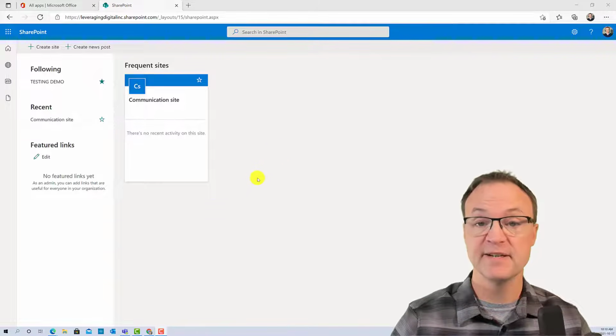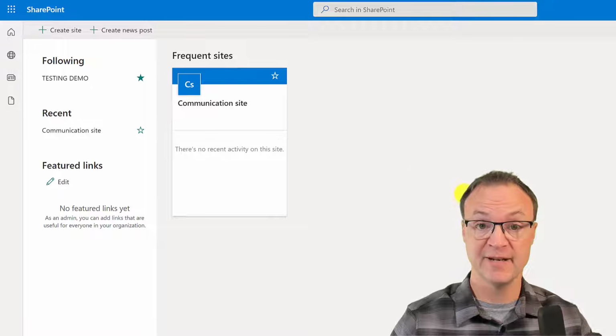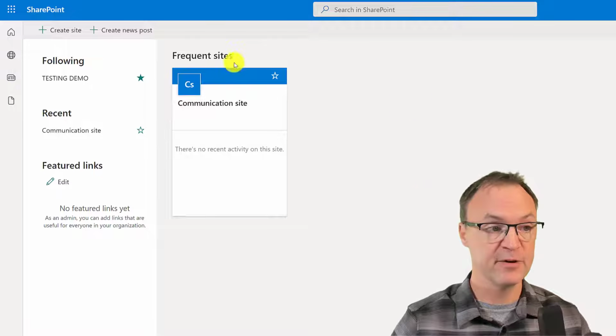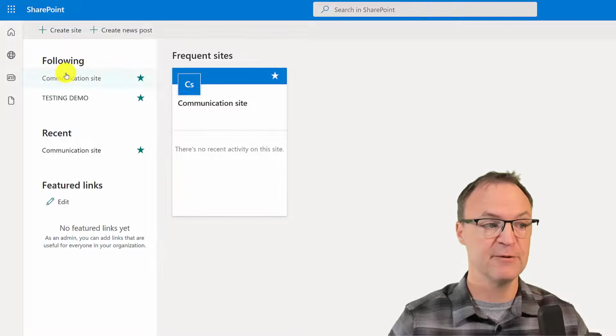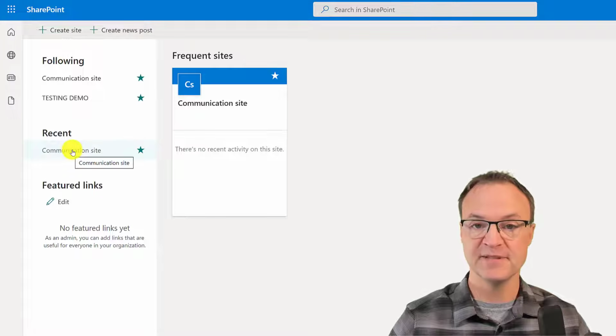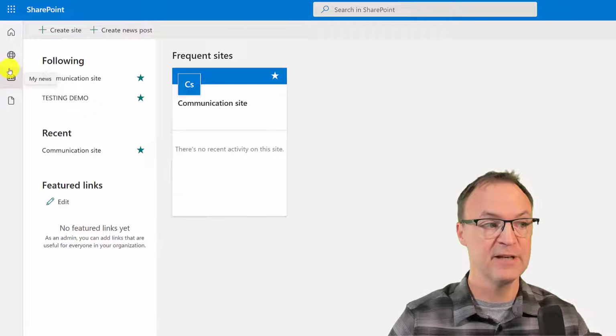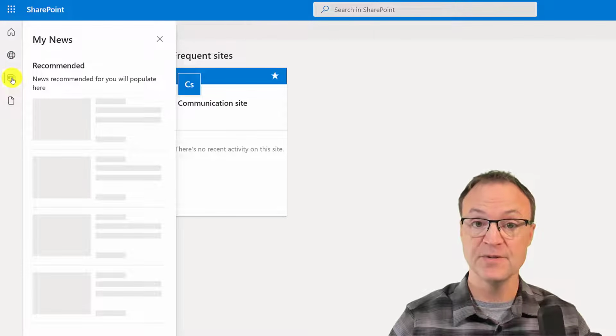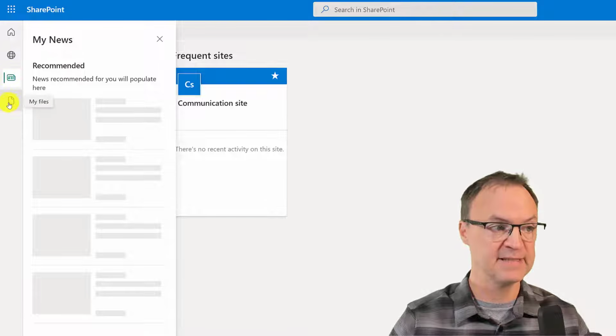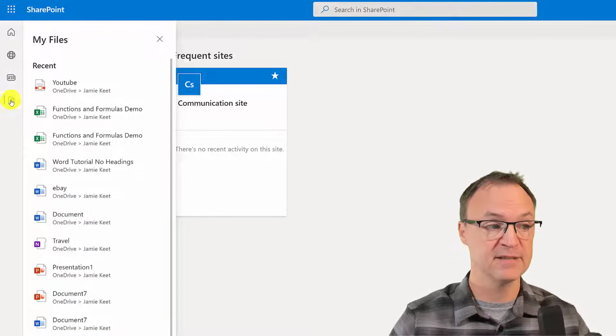Once you're in here, if you are part of an organization with lots of sites, you're going to see them right through here. If there are any sites that you want to follow, you just have to click on the star and it will put it under following. Then you'll be able to see recent here. And if we look at the side, where you can see any sites that you're working on, you're going to see any news. These are the ones you belong to through your organization. And these are just your files here.